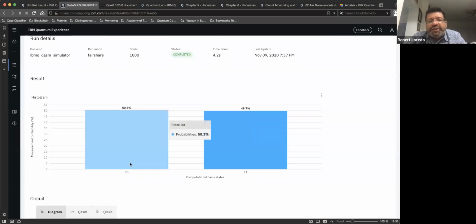So you can see here, just as we expected from the composer, we got a probability of about 50% of the state 0, 0, and a similar probability, about 50%, of state 1, 1. So this gives us more or less the results we expected.